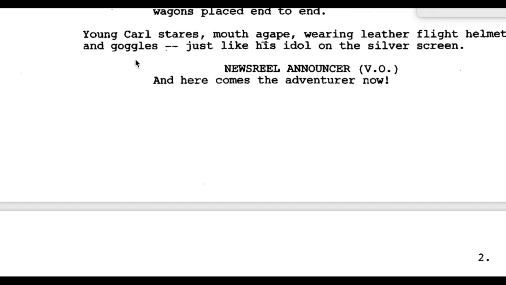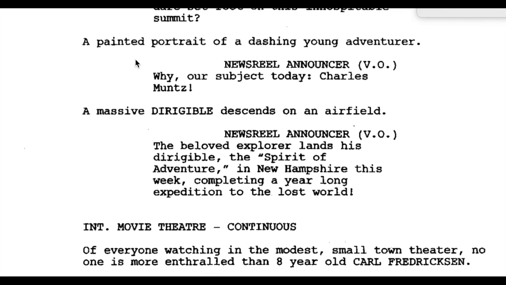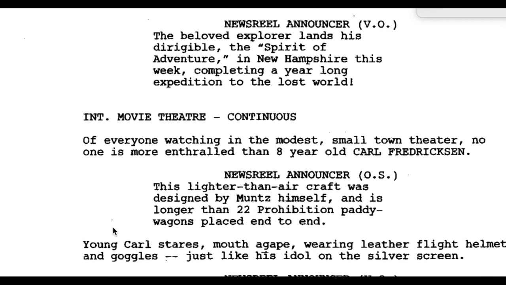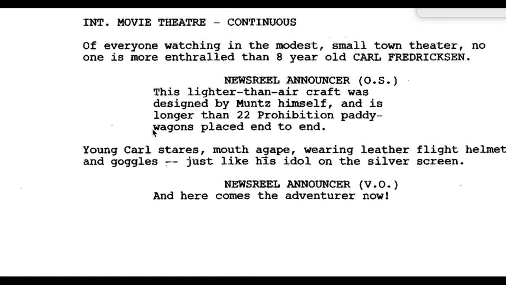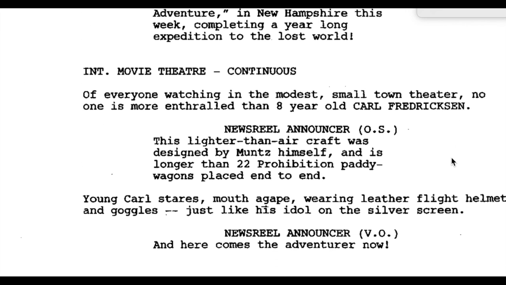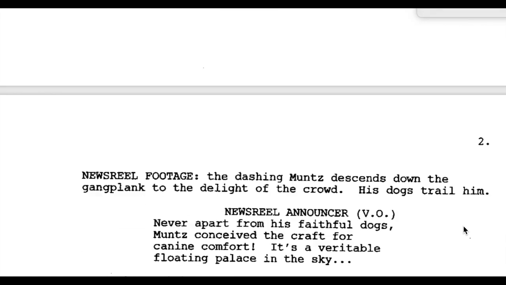I will tell you that as a writer, I might have emphasized that by including it back up here. So if we go back to this, a painted portrait of a dashing young adventurer, I probably would have said wearing a leather flight helmet and goggles. So that when I got down to this line, young Carl stares, mouth agape, wearing a leather flight helmet and goggles, just like his idol up on the silver screen, both parties knew that that was supposed to happen. It could happen, it's unlikely, but it could happen that the production designers didn't read both those lines in context, and they did not give the dashing young adventurer a leather flight helmet and goggles. And then all of a sudden we see Carl with them, and he doesn't look just like his idol on the silver screen. Again, it's very unlikely, but it could happen. So I just want to throw that out there.